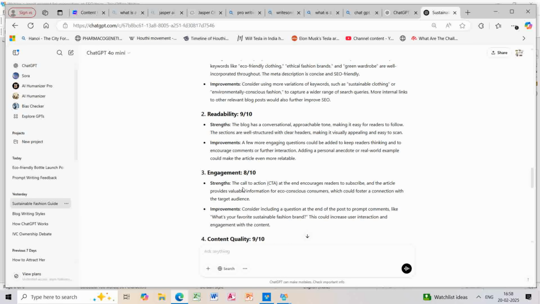With engagement also, the call to action at the end encourages readers to subscribe. But what improvement can we do is consider including a question at the end of the post to prompt comments, like what's your favorite sustainable fashion brand. So this is also one of the things we can do to increase engagement. We added a call to action, but one improvement we can do is we can also add a question for our audience to engage them. Readability is also fine, but what improvement can we do? A few more engaging questions could be added to keep the readers thinking and engaged.